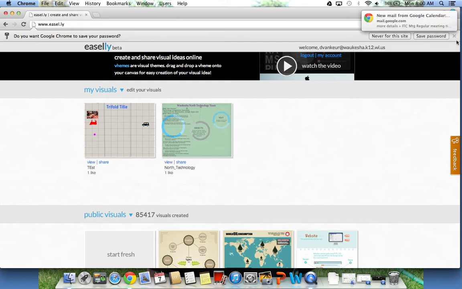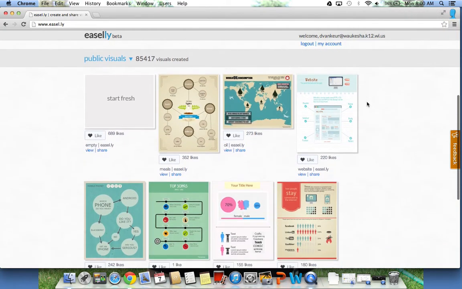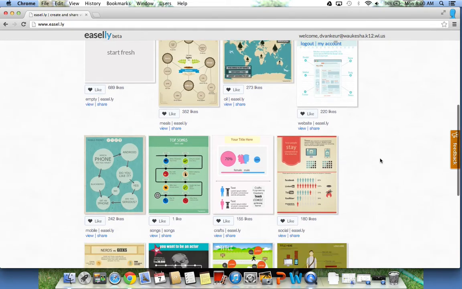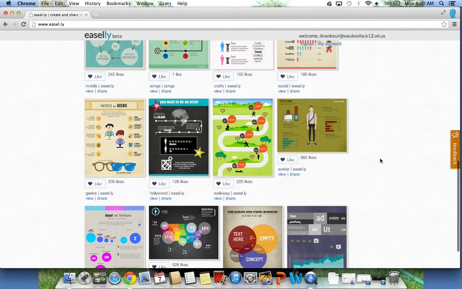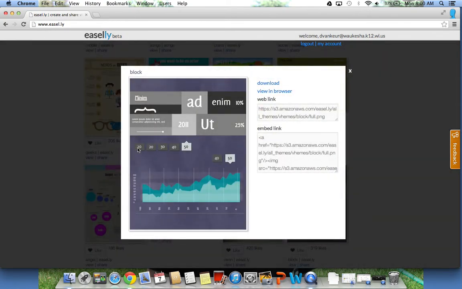So here is what I want you to do. When you get here, you'll see down here you have these public visuals. These are different templates that you can use. And if you want to try some of these out, go right ahead. Know that they will show up exactly as they look. And if we just view this, it is going to give you these different template blocks, okay? And that's fine if you want to do that.